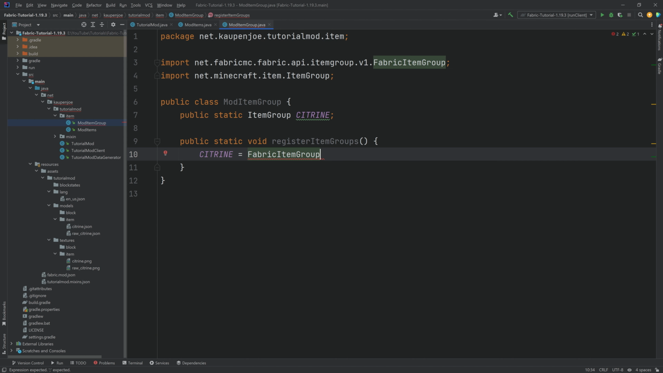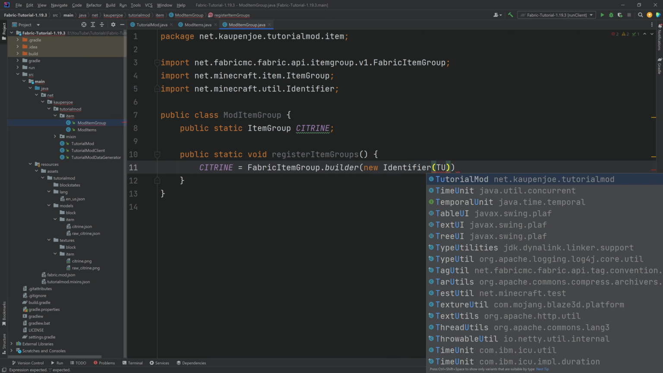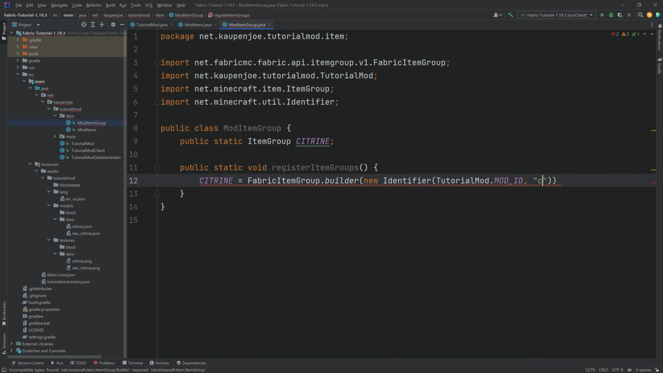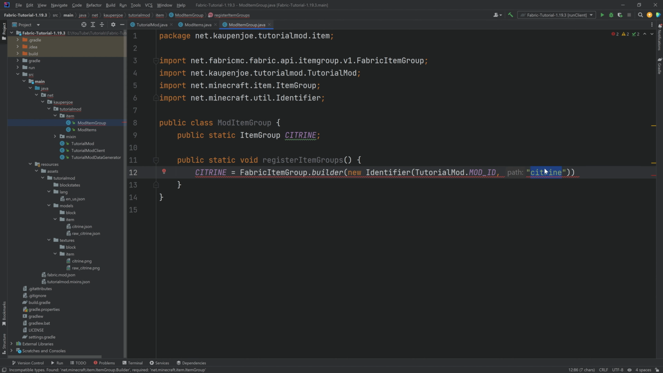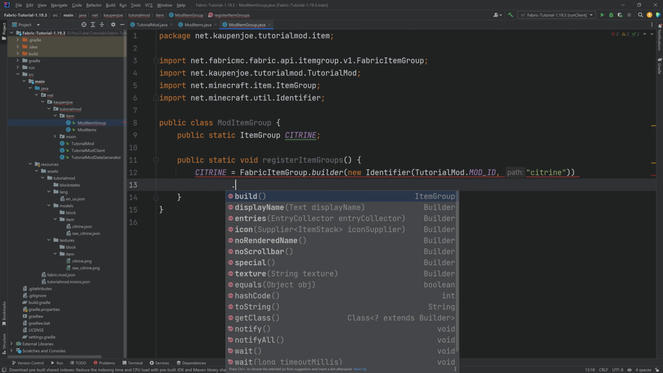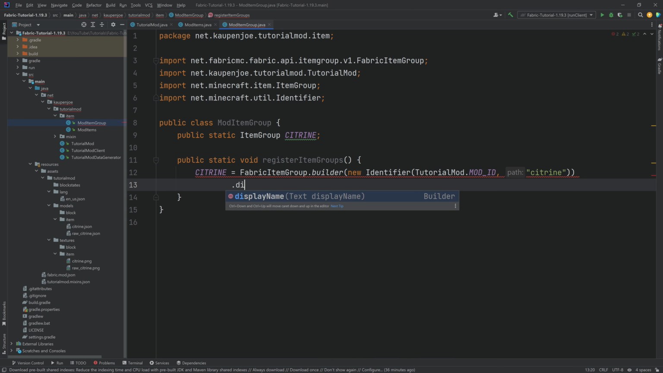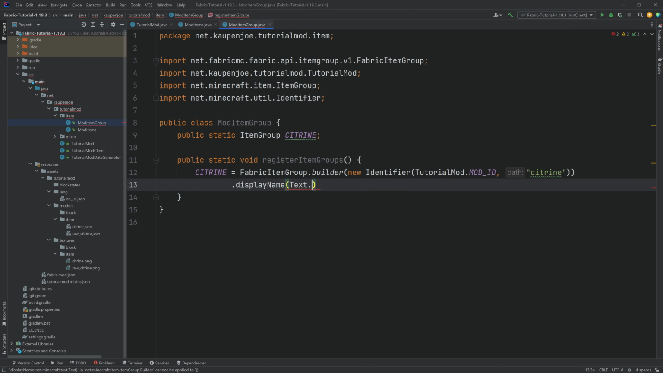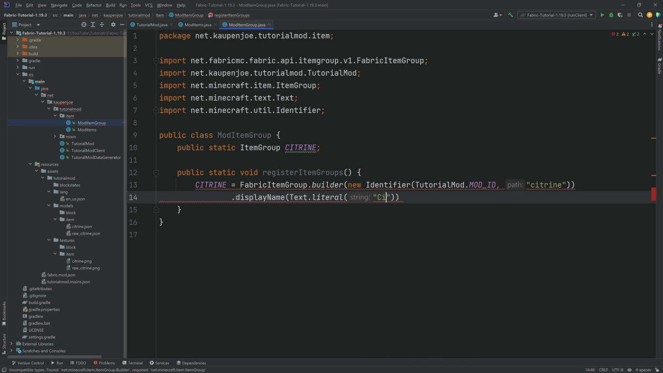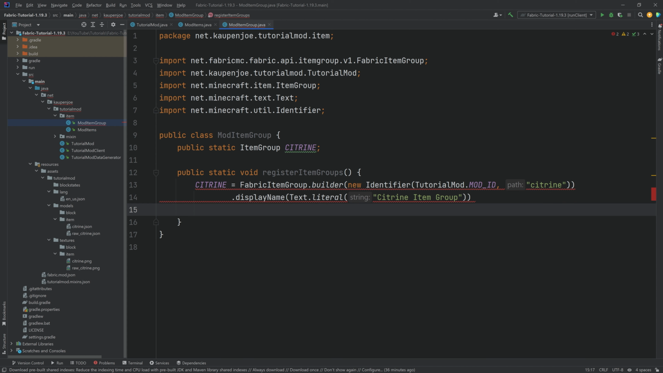Once again, hitting tab to autocomplete this .builder, adding in a new identifier, tutorialmod.modid, citrine. So this is just going to be the path, right? This is our unique identifier. After the second closing parentheses, we're going to hit enter and do a .displayName. We're just going to say Text.literal, and say this is the citrine item group. So in this case, if we hover over the item group, this is what's going to be displayed.